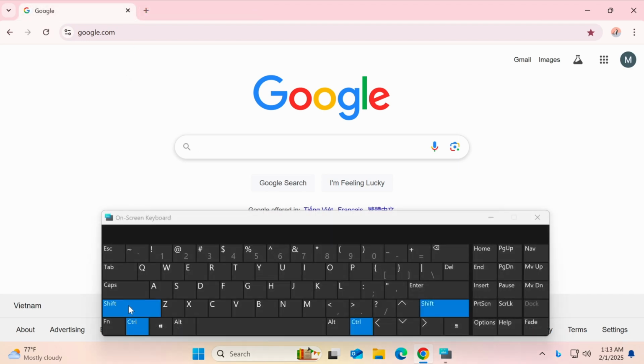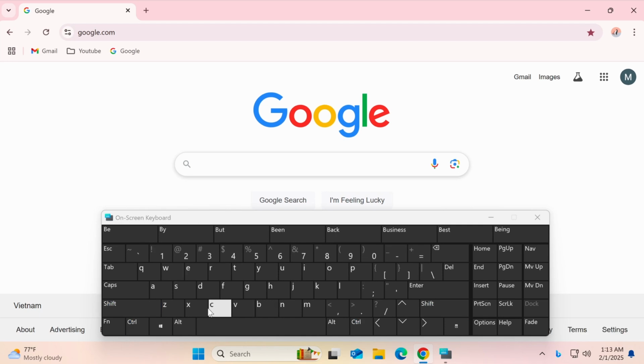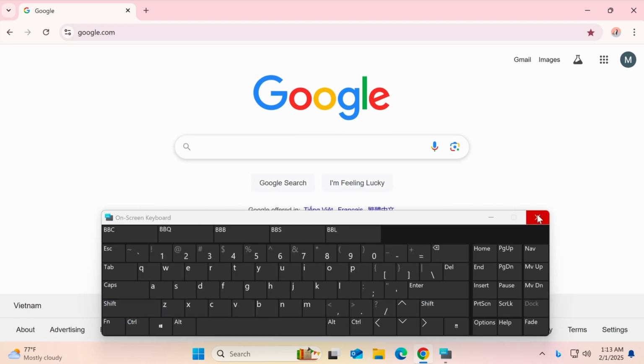Additionally, you can also use a keyboard shortcut to quickly toggle the bookmarks bar. Just press Ctrl-Shift-B if you're using Windows or Command-Shift-B if you're on a Mac.